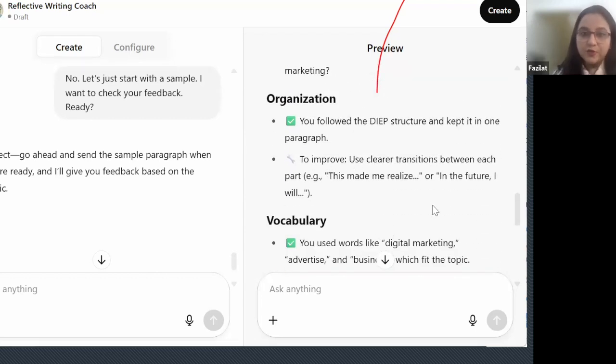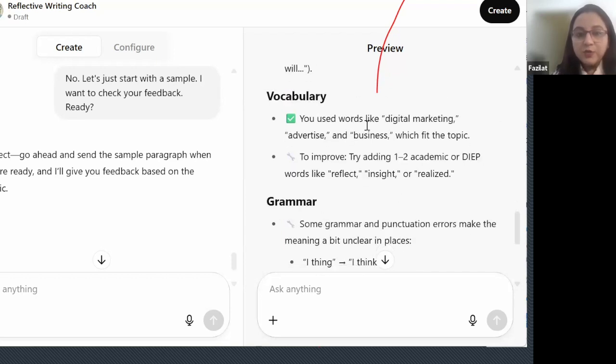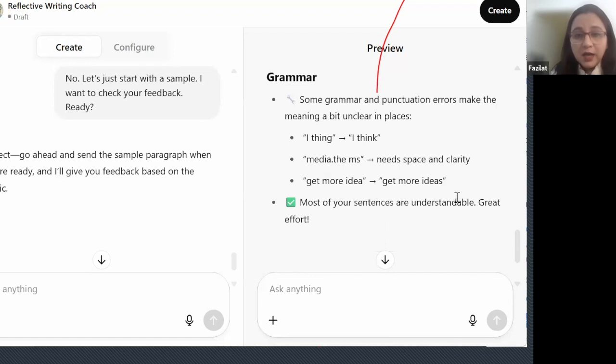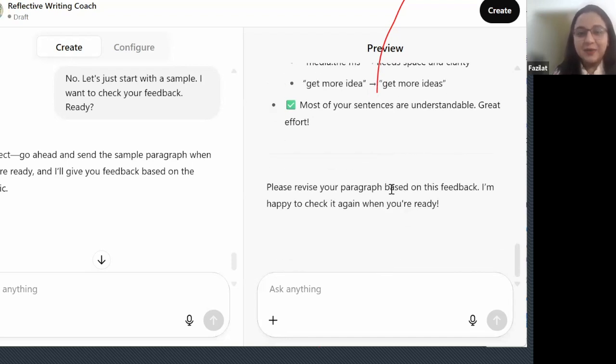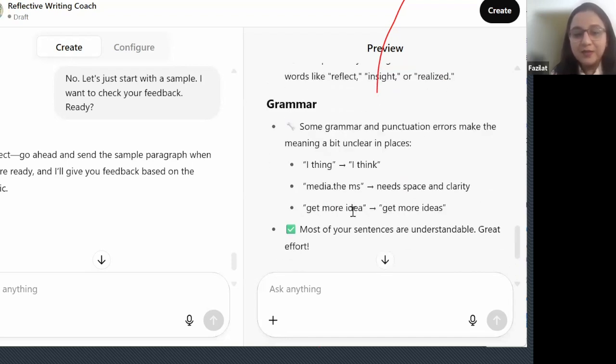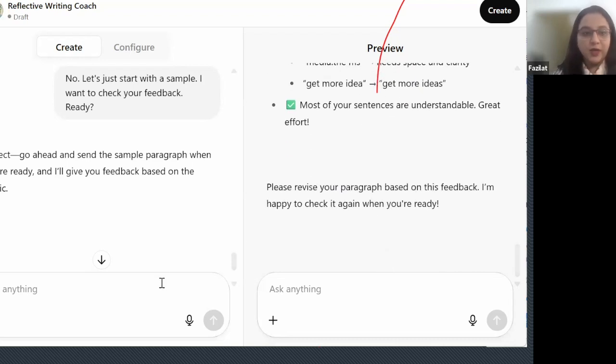Use clearer transitions. Okay. You used words like digital marketing, advertise, and business, which fit the topic. To improve, try adding 1 to 2 academic or DIEP words like reflect, insight, or realized. Grammar, it corrected some spelling mistakes. Miss, so it didn't understand what miss meant. And then it's suggesting something about the subject verb here. Okay, I'm going to write my feedback here.